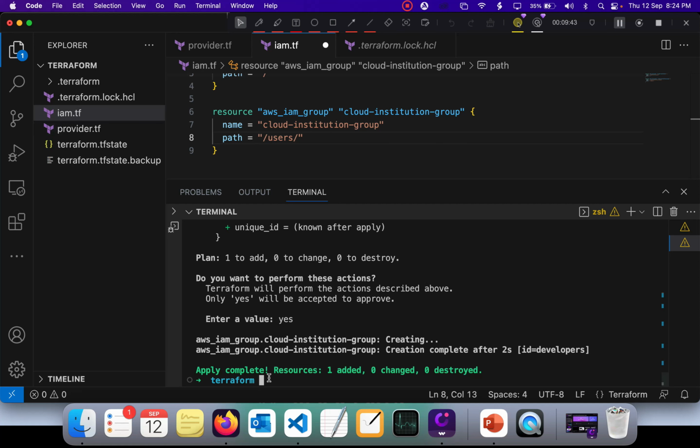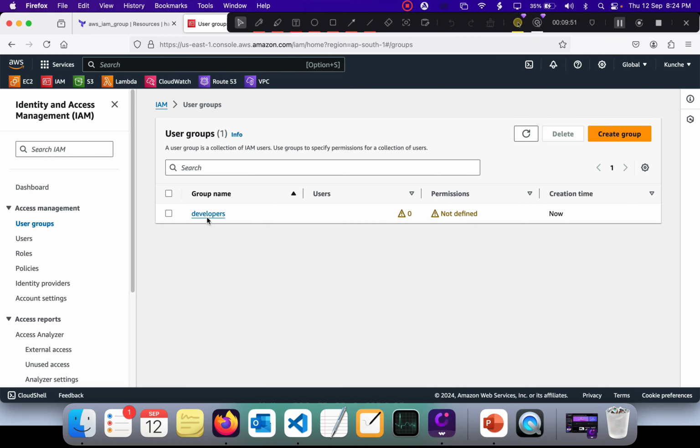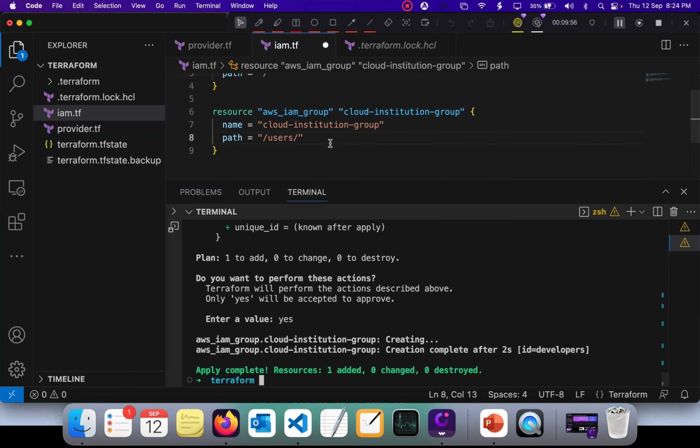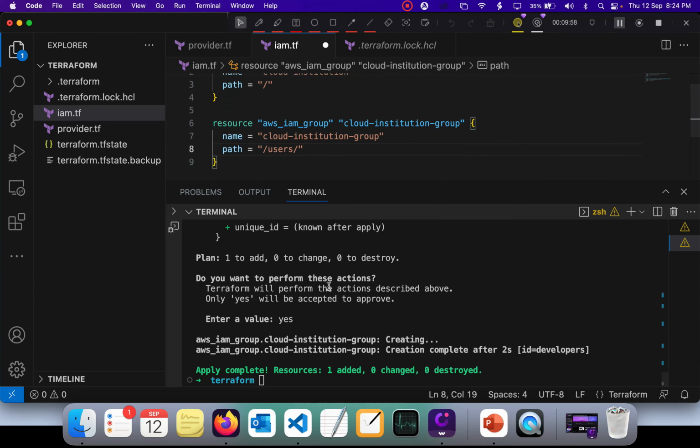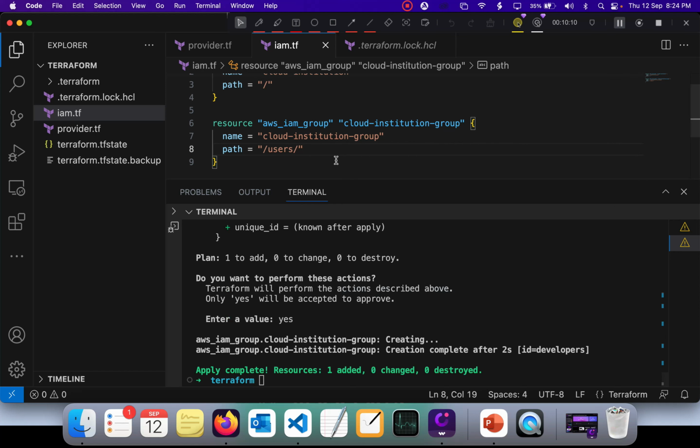Okay, the IAM group is being created. Now if you go back and refresh, I think we didn't save this. The name was developers itself. I think I didn't save the name for the IAM group, and before saving it I just deployed it. So now I saved it, and I'm going to do Terraform plan again and see.